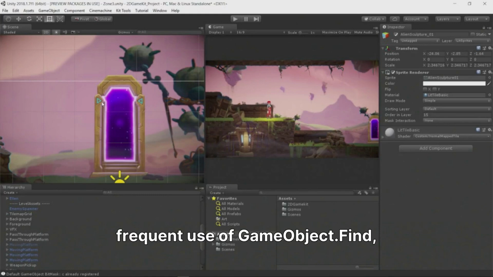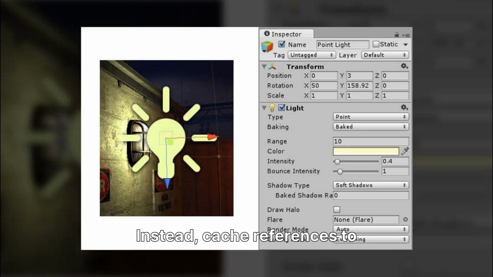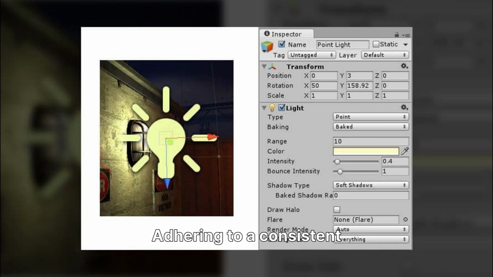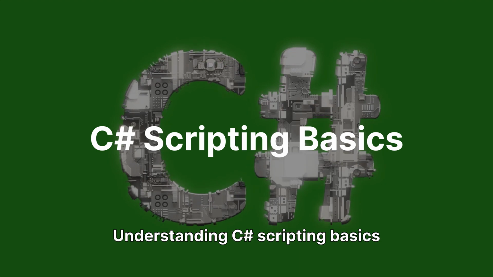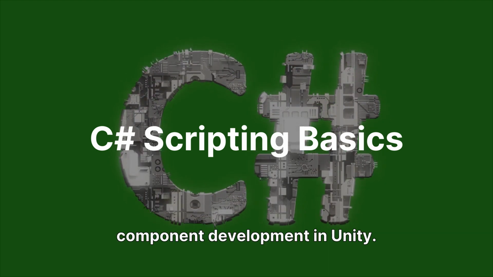It's best to avoid frequent use of GameObject.Find, especially within the update loop, due to its inefficiency. Instead, cache references to components in private properties during Start or Awake for better performance. Always use namespaces to prevent naming conflicts between your own libraries and any third-party code you might integrate. Adhering to a consistent code style guide ensures your team develops clean, readable, and scalable code. Understanding C# scripting basics is fundamental for effective component development in Unity.